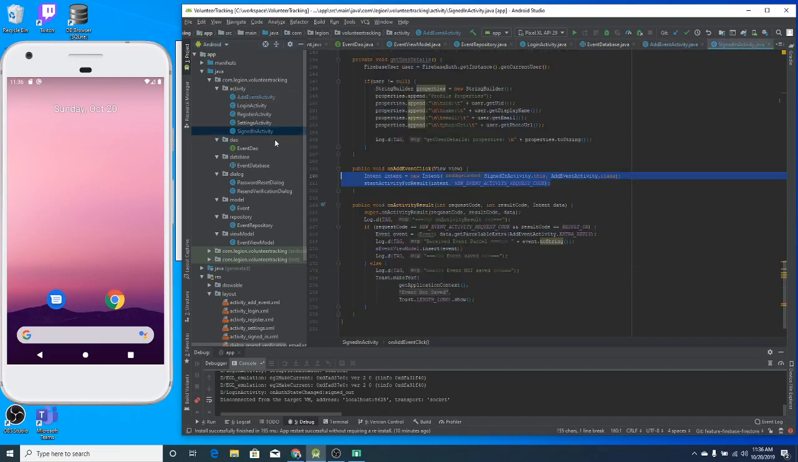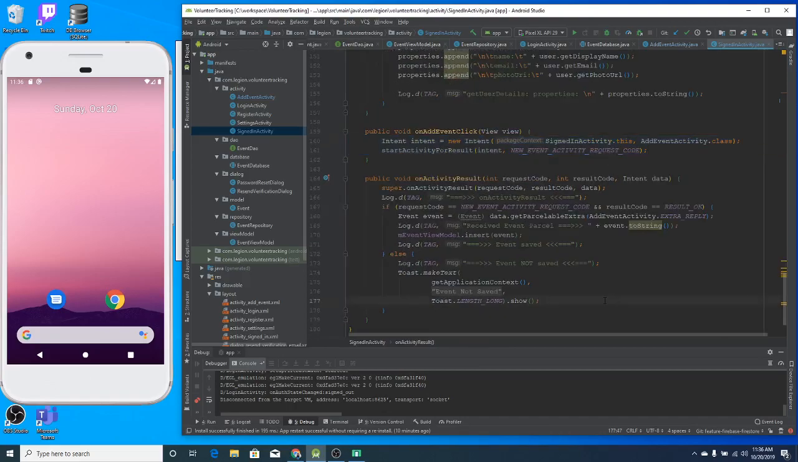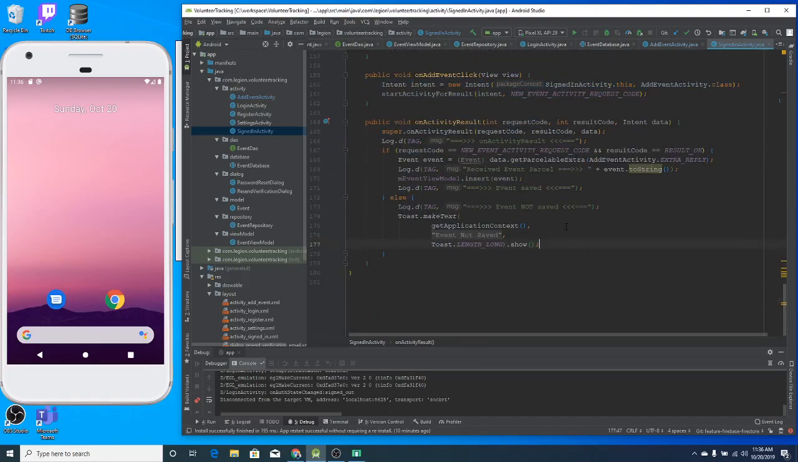So we will come back to signed in activity, and down here on activity result, let me zoom in and get a little bit better look at what's going on here. So once we get a result back, what we're going to do is we're going to check the code. If we get this back and the result code is okay, then we're going to extract that data, the event that was parceled and packed up, and we're going to extract that from the intent. And then we're going to insert it into our database using the wrapper, the view model wrapper that I made. Otherwise, it's just going to pop up a toast message and show you that it's not there.